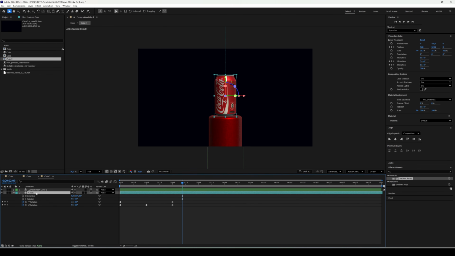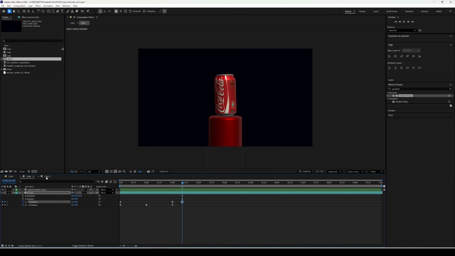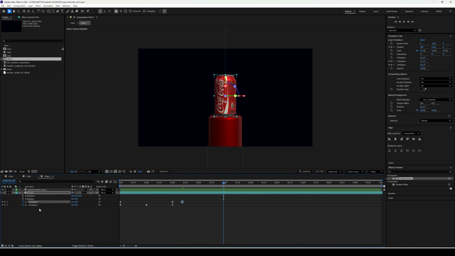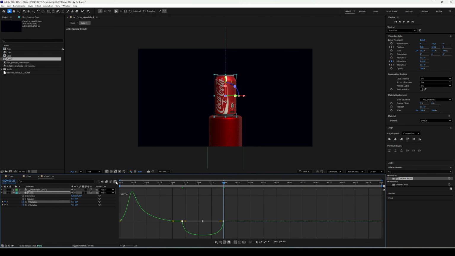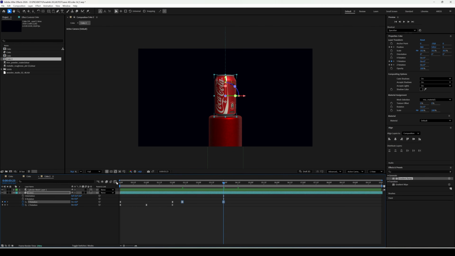Now we can create a rotation animation just for this can. The animation starts and ends at the same time as the camera movement. In the graph editor, we also adjust it so it rotates slowly at the beginning and faster at the end.